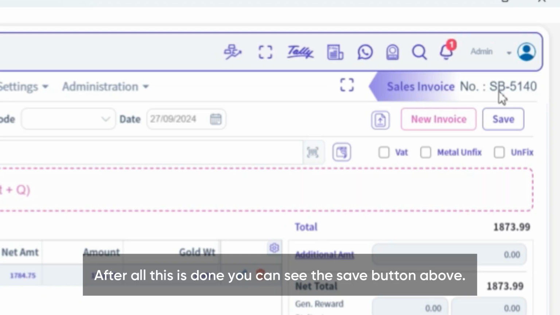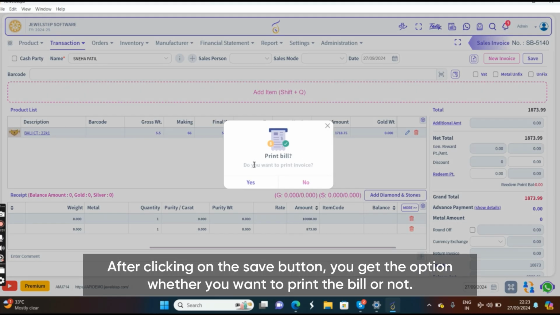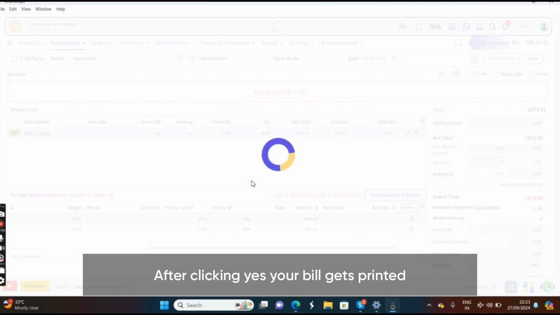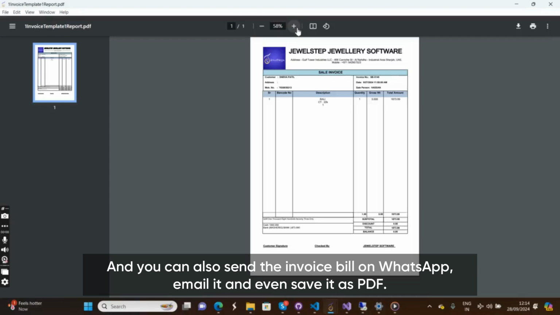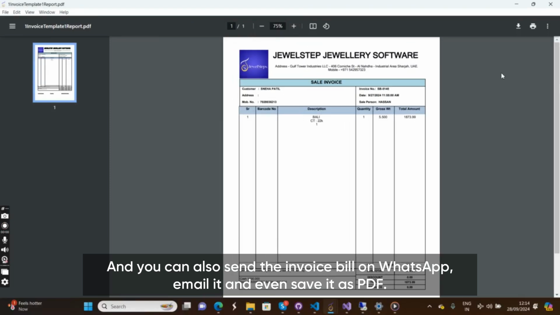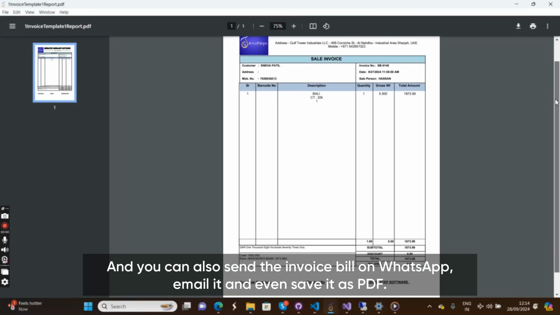After all this is done, you can see the Save button above. After clicking on the Save button, you get the option whether you want to print the bill or not. After clicking Yes, your bill gets printed. And you can also send the invoice bill on WhatsApp, email it, and even save it as PDF.